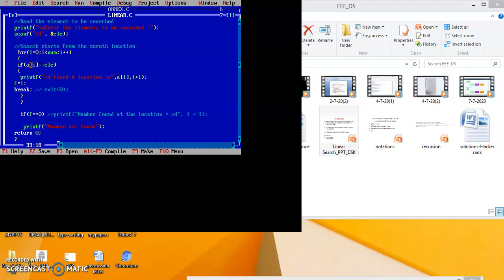First we compare the 0th element with the key element, the searching element. If it is true, then we display a message that the element is found in so and so location, displaying the element and its index position, and making the f value 1. So the f value will be true when the element is found. Then there is no need to proceed with comparison with all other elements in the array. So we have to halt this searching procedure and come out of this for loop. That's why we have used a break statement.